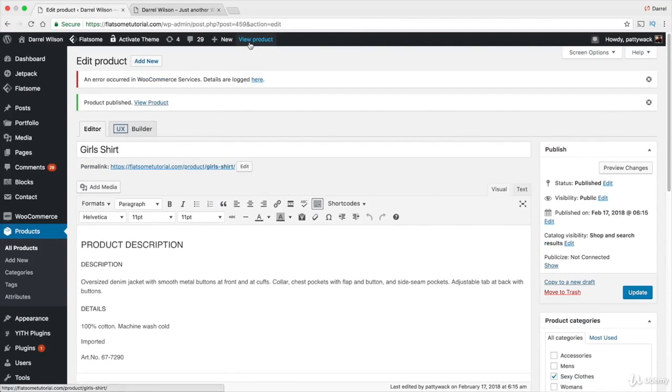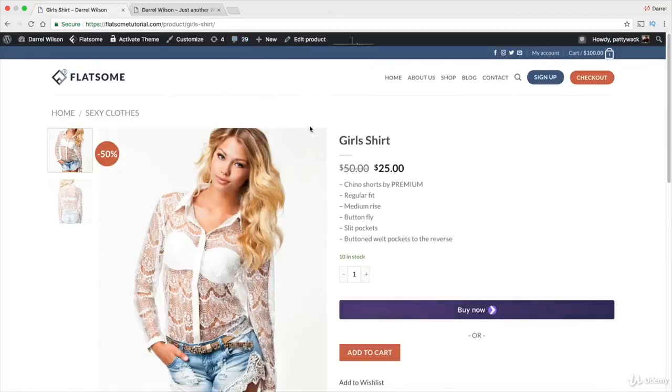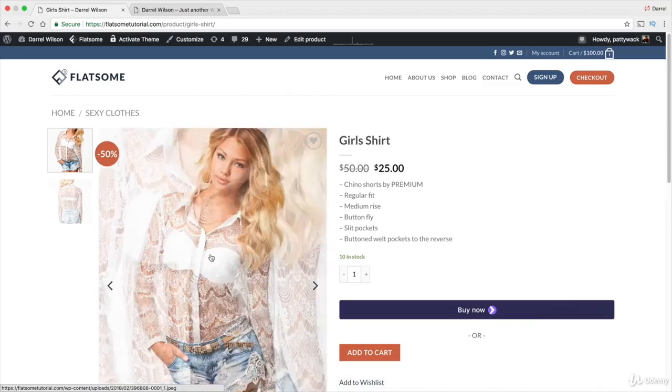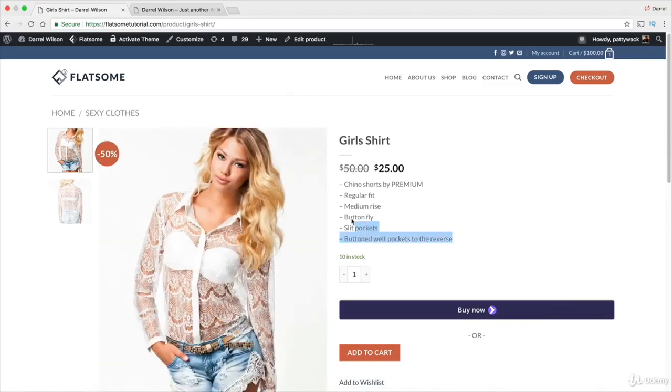All right, now I'm going to go to view product. So let's go ahead and view our simple product. All right, it looks amazing. So right here, we have the product. People can zoom over it and look at it. It's a very sexy girl. Here we have the description.